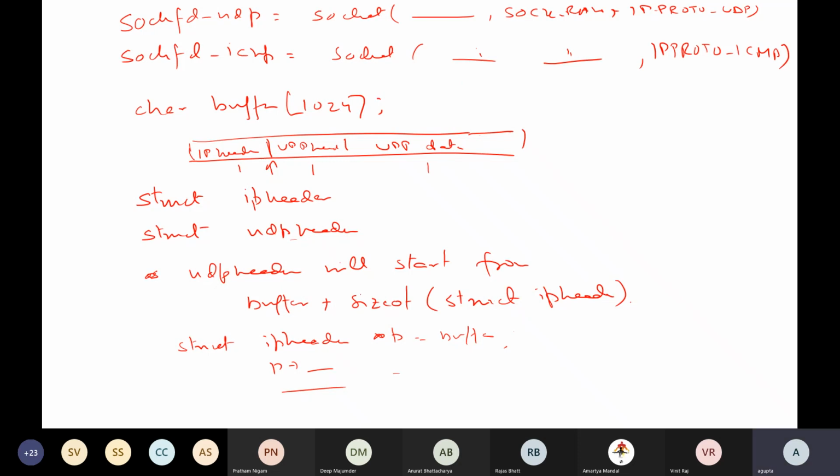Some details I'm skipping here. If you have a variable sized header, you have to do something a little different, but let's not worry about it. You initialize the struct IP header, then that plus the size of struct IP header gives you the UDP header. Initialize that, then that plus the size of struct UDP header gives you the UDP data, and you fill up the data with random bytes. We'll fill this with 52 bytes of random data. 52 is just a number that traceroute typically uses by default.